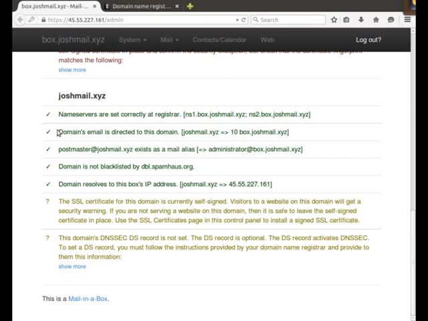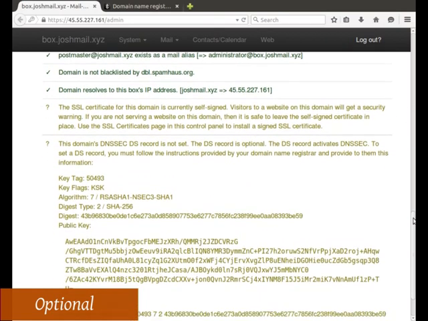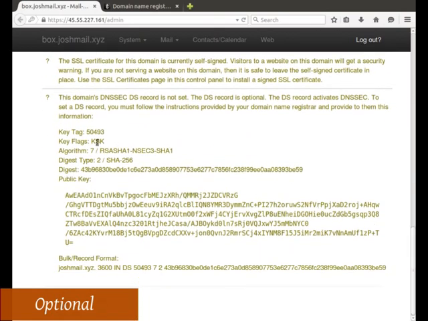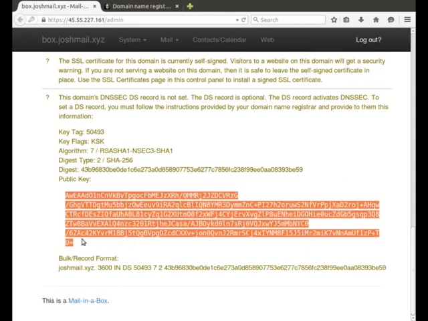There's an optional step that we're going to do now. This is DNSSEC setup, which adds enhanced security for DNS. Expand the DNSSEC information. Note the key flags and algorithm number, which are KSK and 7 for me, and copy the DNSSEC public key to the clipboard.